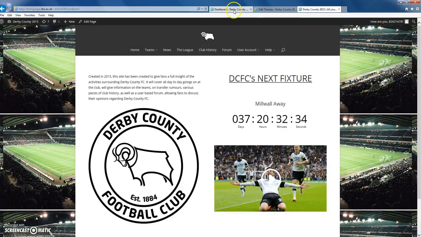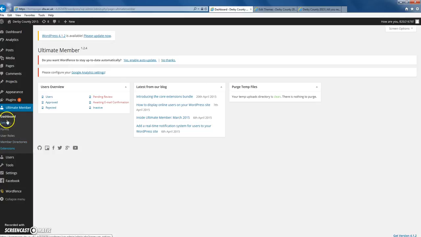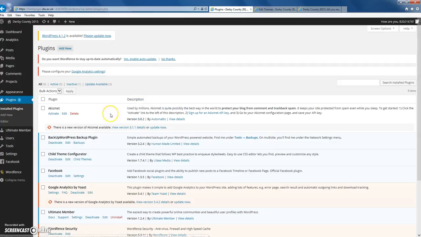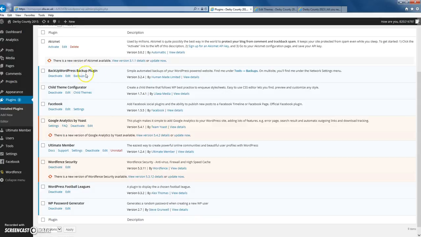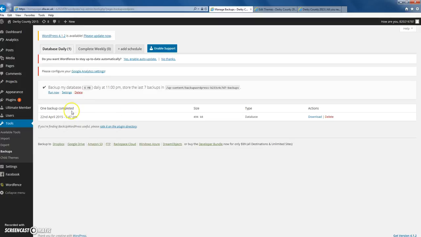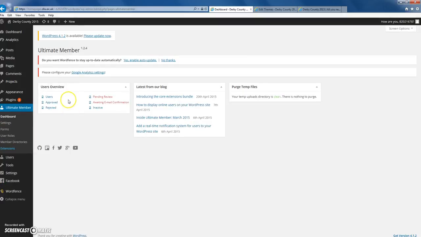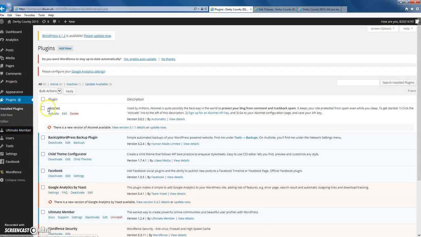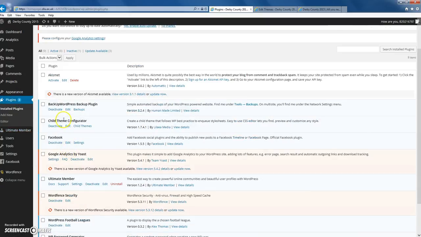So to go into a bit more detail, I'll just show you some of the things I've been using. So for example, I've used a load of different plugins. We've used plugins for backing up, so you can see all our backups. So I did a backup earlier, so there it is. For the members, as you can see, this is how I can control the members, any pending reviews, anything they've added I can monitor.